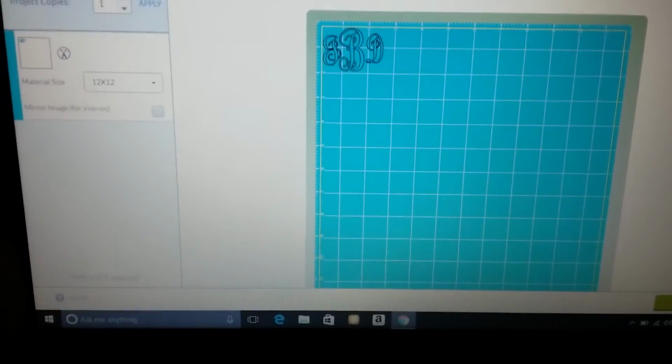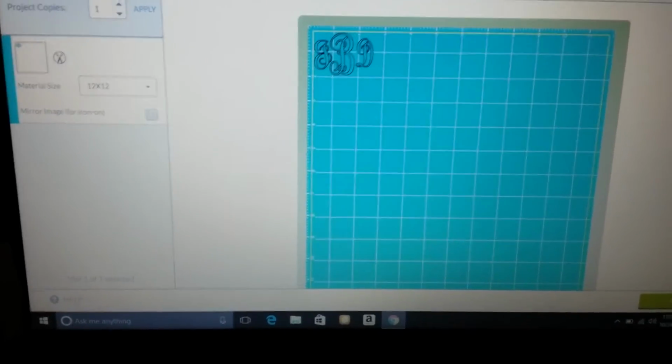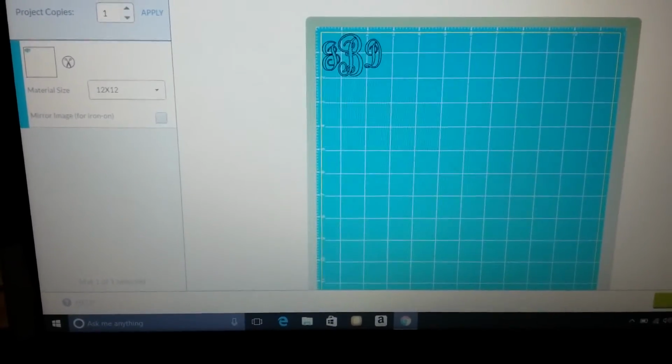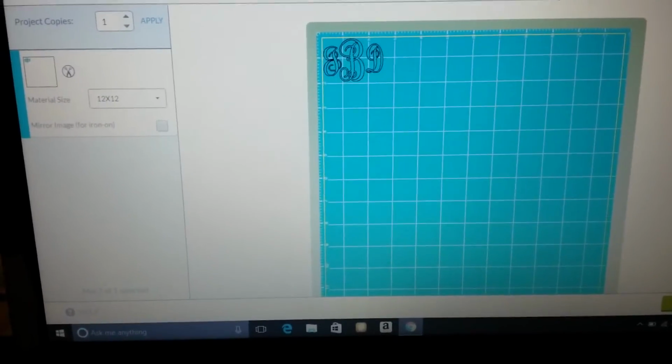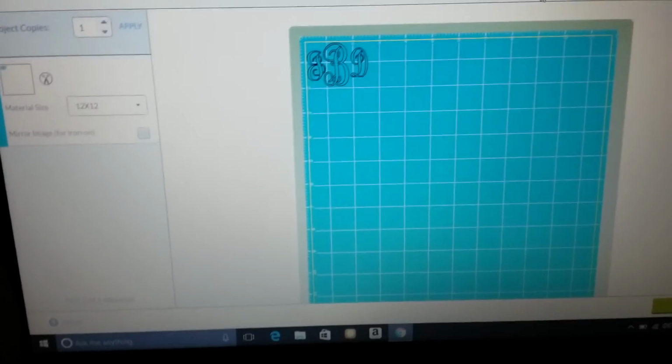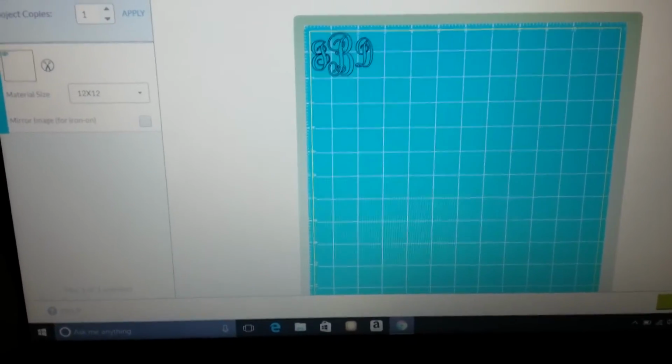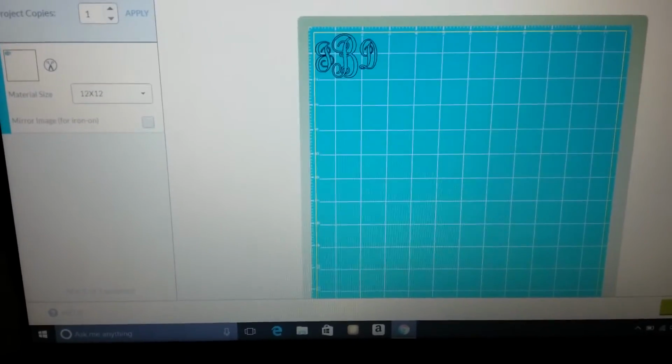I went back and made my image bold. On the text, you'll be able to see it says regular, bold, and things like that. I made it bold so that these little skinny lines will be thicker and it'll be easier to apply and they won't tear.